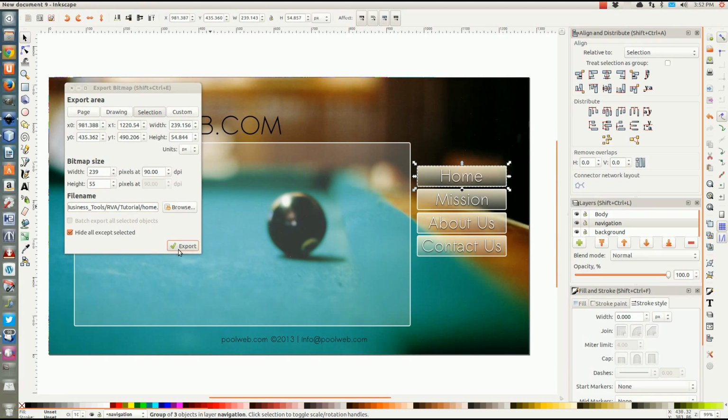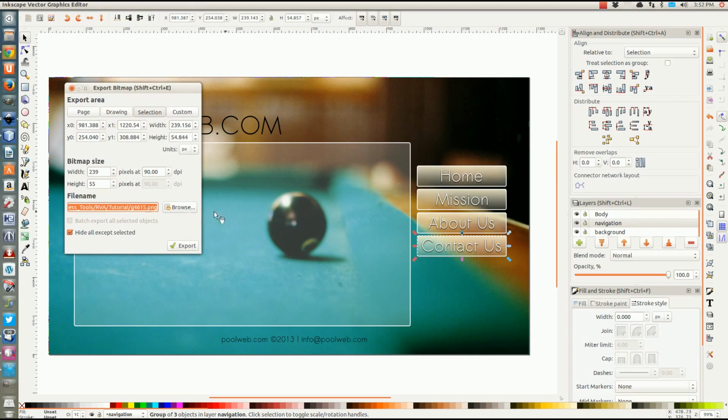Home PNG export. Mission PNG export. This is how easy it is to create the images. About PNG export. Contact export. Body export.